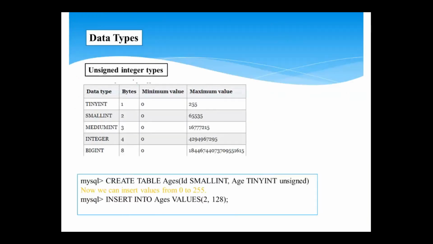Now, signed and unsigned integers, do you understand? Signed means negative integers. If there is a sign, if any negative value is there, like -1 or -10, then we call that value a signed integer or signed value. Unsigned means positive integers, taking a value from 0, the minimum, to 255. In tiny int, it will take a maximum value of 255, from 0 to 255.